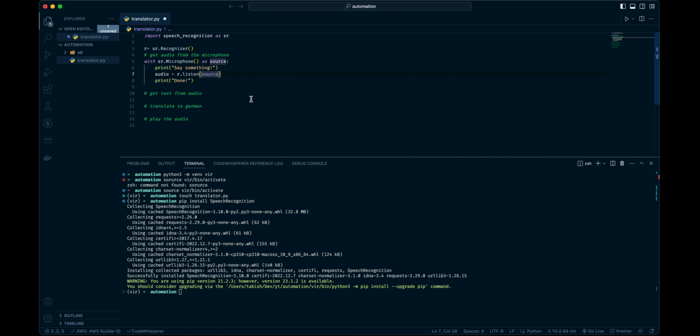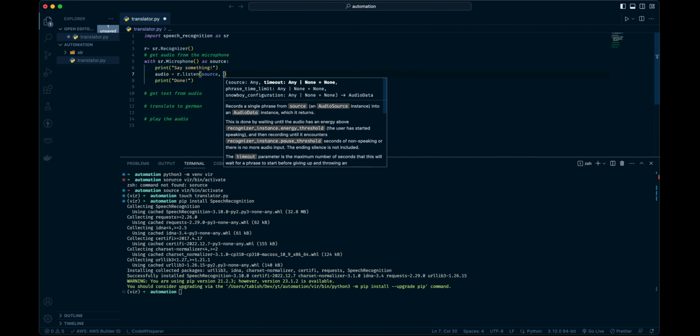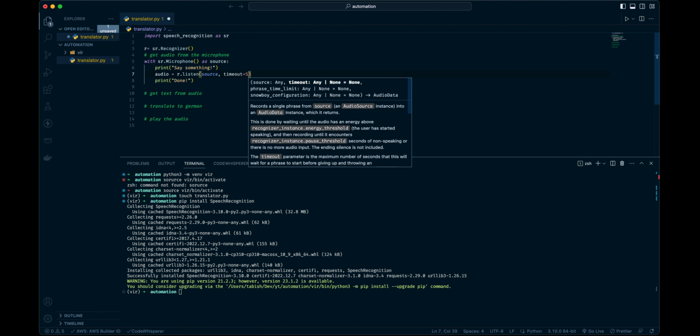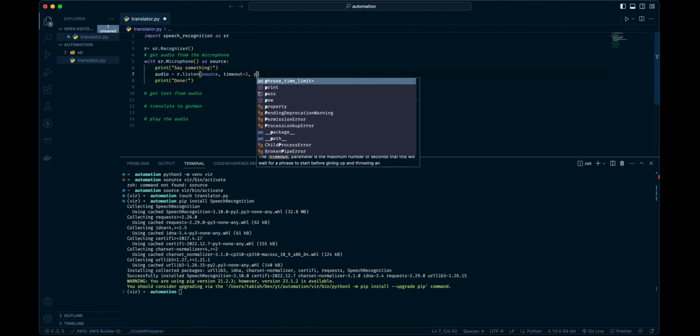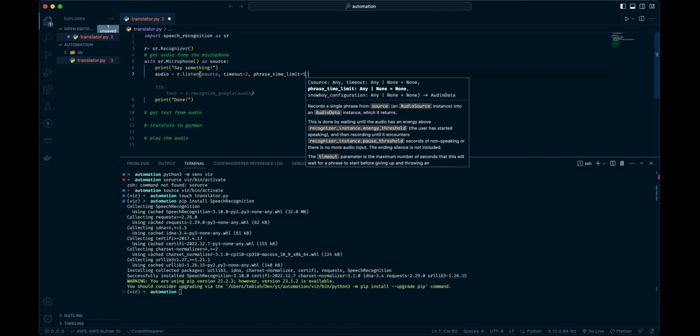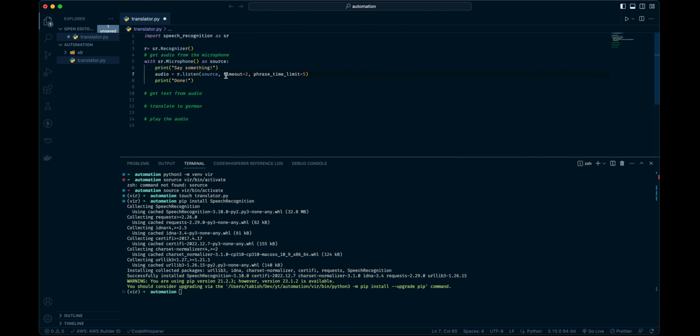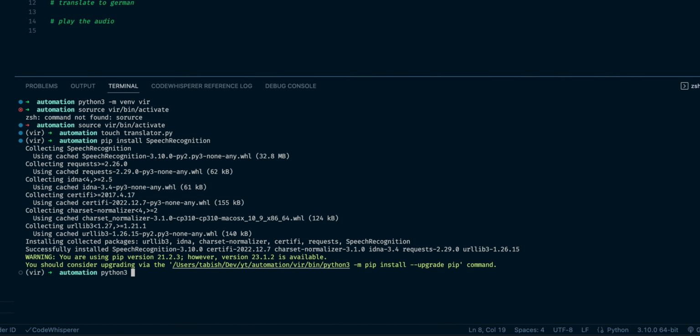And in here I can give it a couple more parameters, which is timeout of 2 seconds, and phrase time limit of 5 seconds. So this basically means that if the microphone does not get any input for 2 seconds, just cancel this out, and we can speak. And this says that we can speak for a max of 5 seconds. Let me save that, go to terminal and execute this file. So python3, and I give it the name of the file, translator.py.